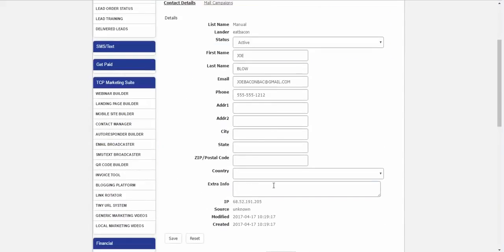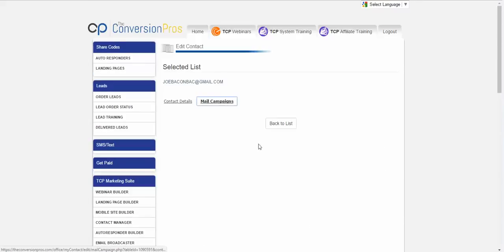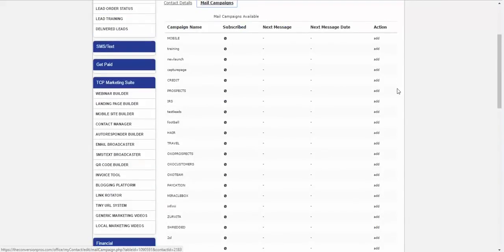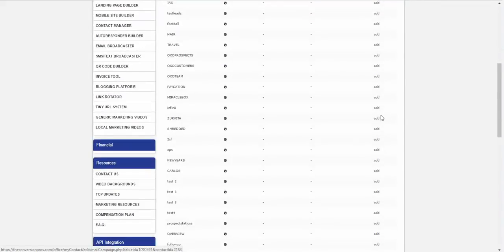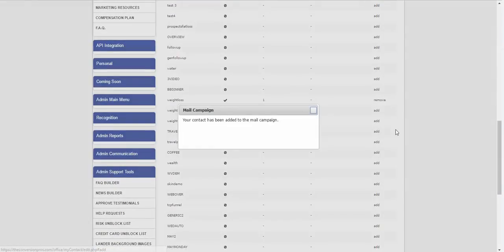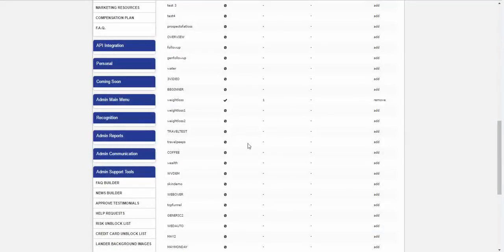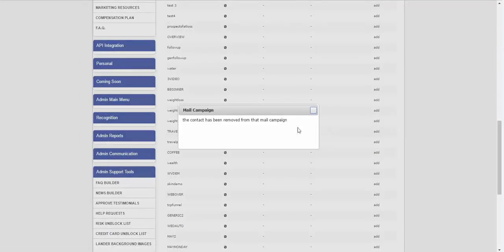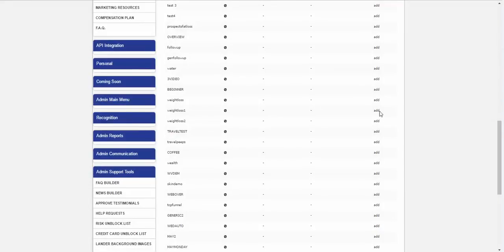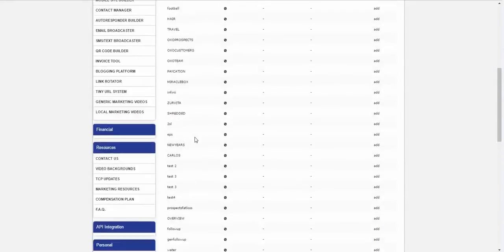You can write notes when you call them. You could look at all your mail campaigns. You could move them from one ad campaign to another with just a click of my mouse. Let's say I want to add them to weight loss. I click add. That person's automatically added to the weight loss campaign. If I want to remove them from that weight loss campaign and add them to weight loss one, I could click add. You could do all kinds of cool stuff like that.